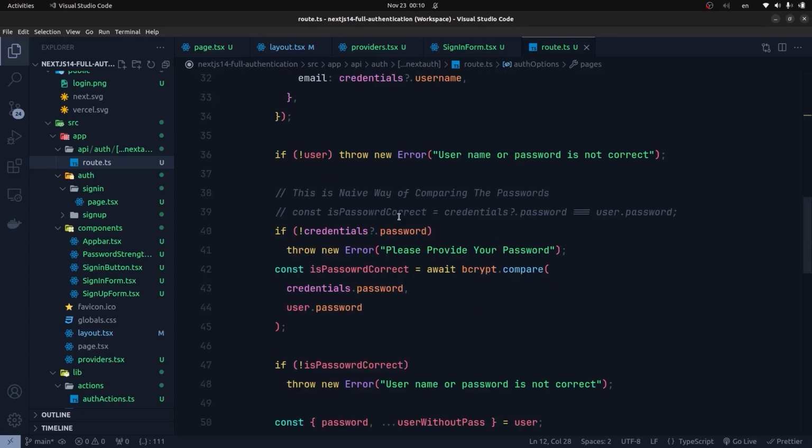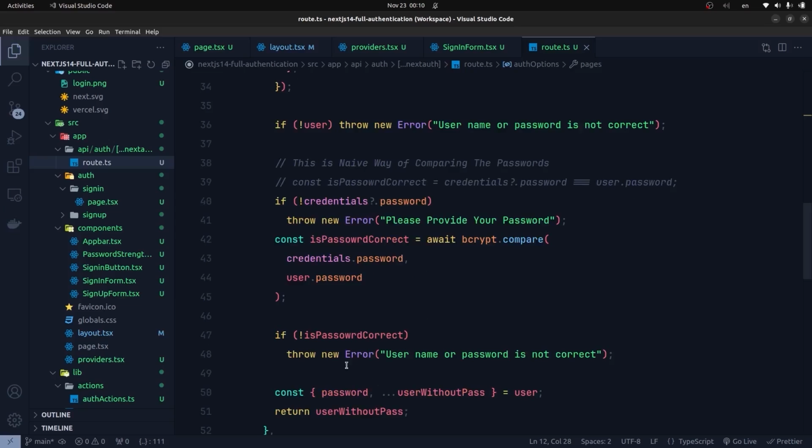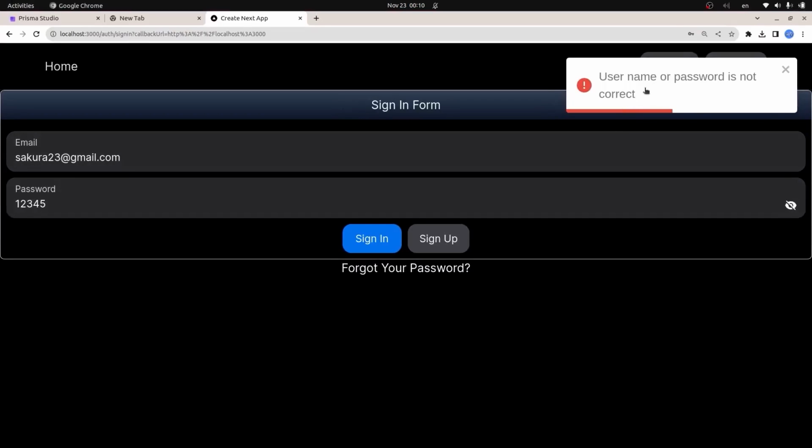So here, as you can see, in the authorize function, as we set it up in the beginning of this video, you can see that if the password was not correct, we throw an error here and we put this error message inside that error. So you can see the error is the same.